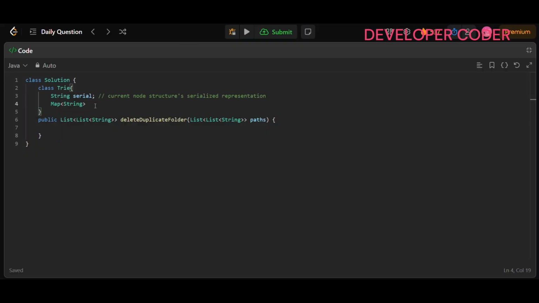Map string, and I'm going to use Trie here. So here children is equal to new HashMap. This is done. So this is nothing but the current node's child nodes. This is done. Now here for the trie, we are always starting from the root.